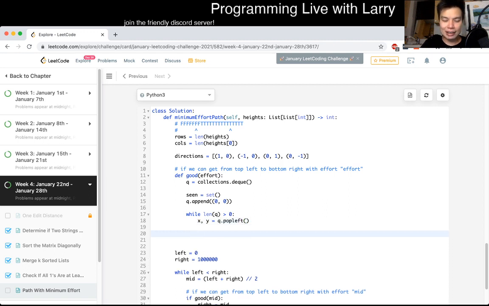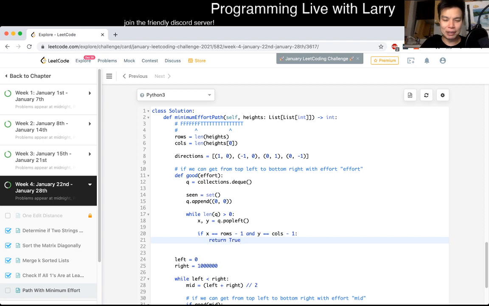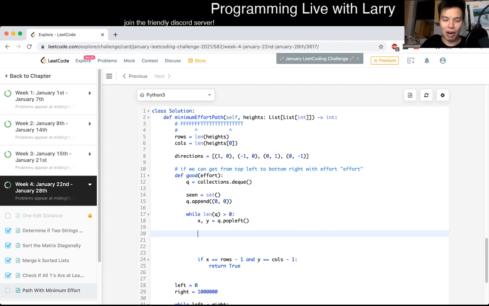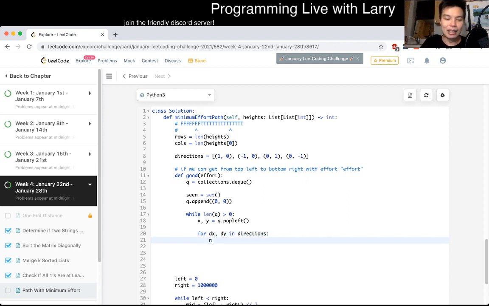And then if x is equal to rows minus 1 and y is equal to columns minus 1, we return true. Actually, I don't think I need to put this here. I could put this elsewhere, so I might do this later because you'll see why. So actually, let me just delete this. But yeah, and then now I write this roughly the same way. You may find other ways of writing it, and that's fine. You have to work on your own ways of finding what's good for you.